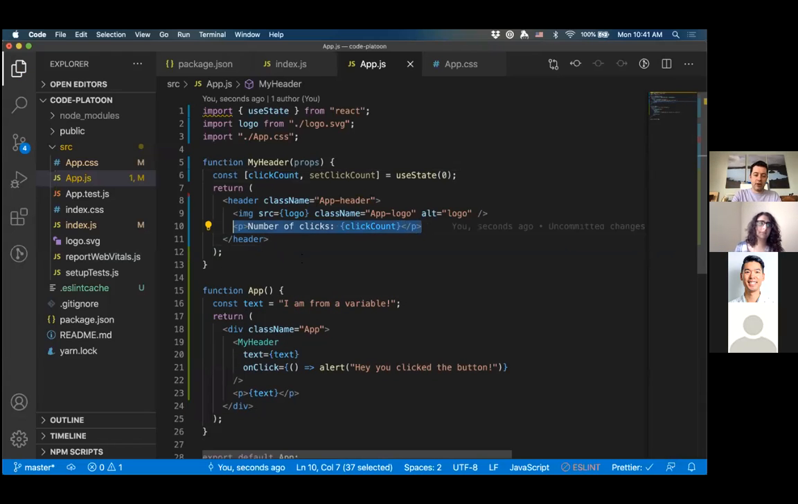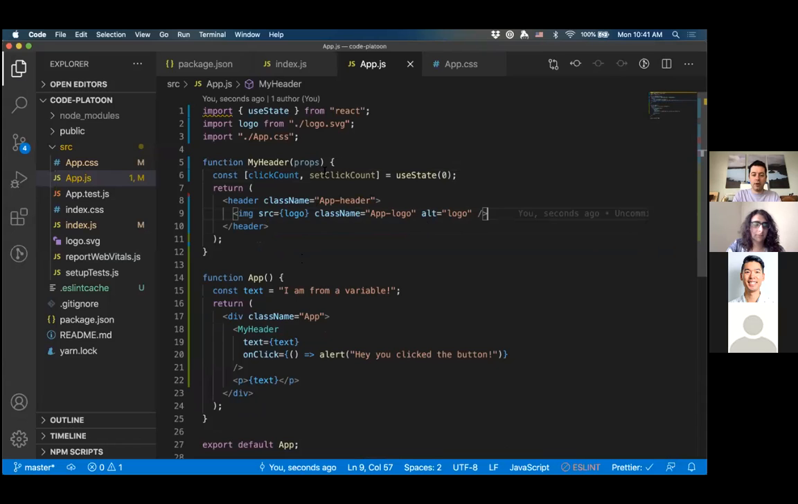I'll get rid of my click count. I don't need that anymore. Instead of click count, let's call this entered text. Let's set the entered text here. And the default value will be just an empty string.